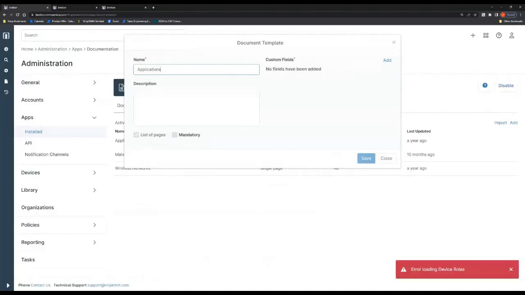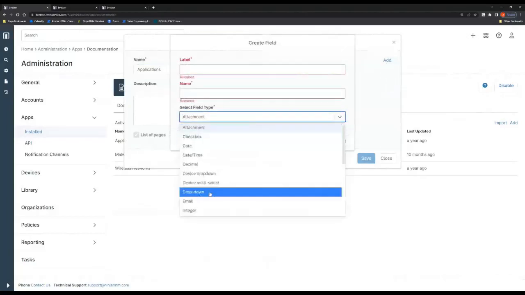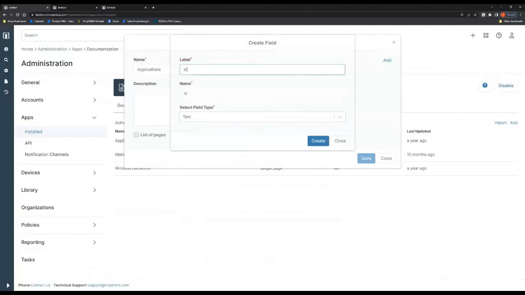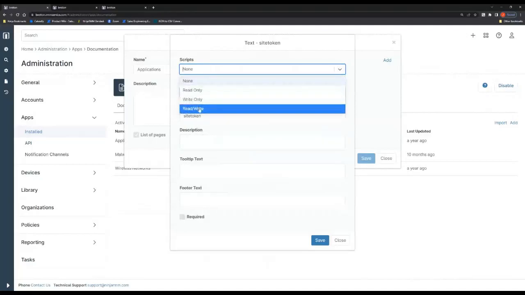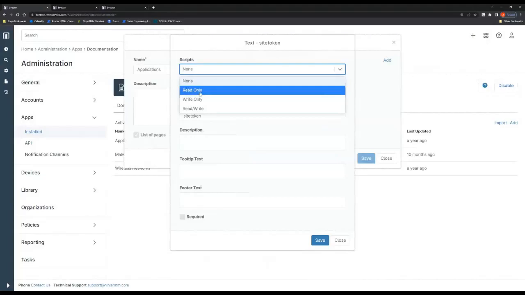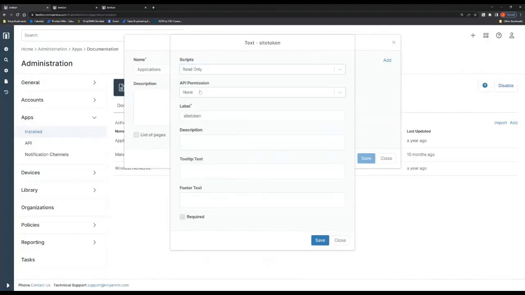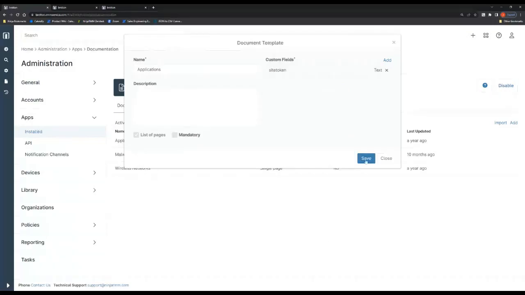So in this case, I would go ahead and maybe have an applications template, and then I would create a field that stores, let's say, just a regular text string. Let's say a site token right here. Now, of course, you do want to make this something that you can either read or write, or just read only for your script, so we actually have access to it. And of course, if you want to interact with this via the API, you can also set permissions here. Good to ensure that nobody could potentially go in through the API and view any sensitive information. Now, once we have this information there, I'll go ahead and save that.